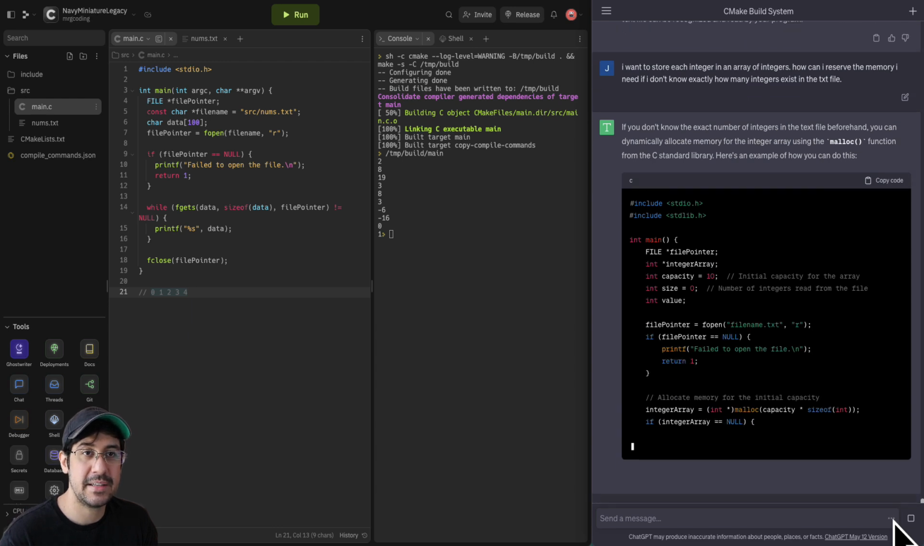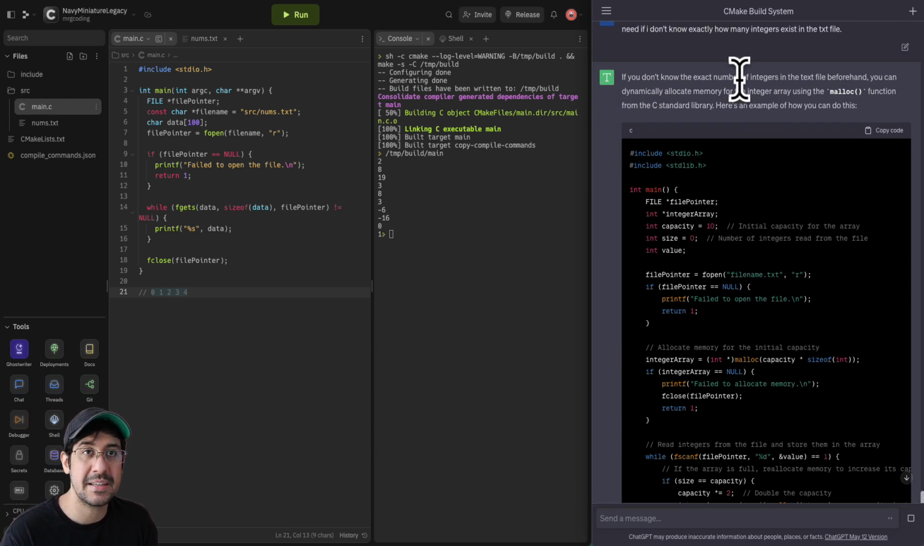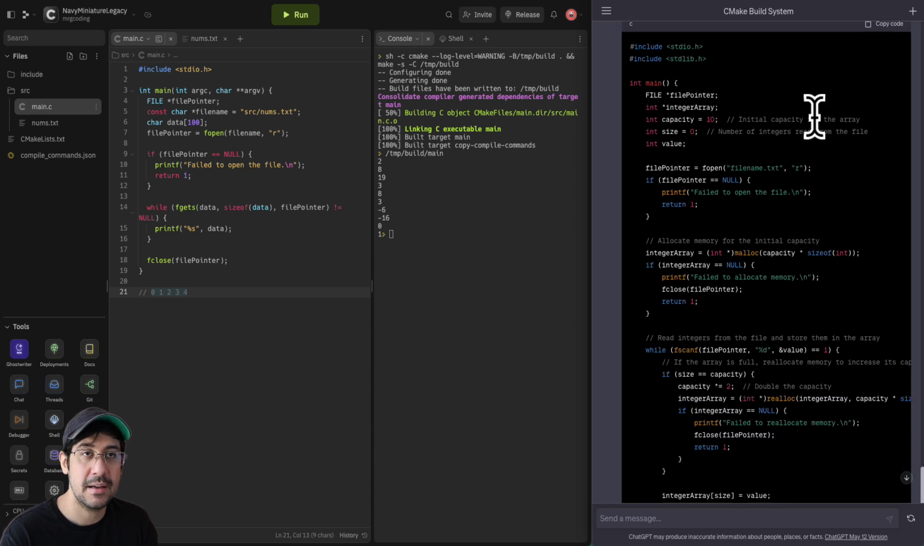Okay, let it go for a second. If you don't know the exact number of integers in the text file beforehand, you can dynamically allocate memory for the integer array using the malloc function from the C standard library. So that's actually, I think, what JavaScript does under the hood. You don't have to actually tell it to do this, but it does something similar. Okay, so here's an example of how you can do this.